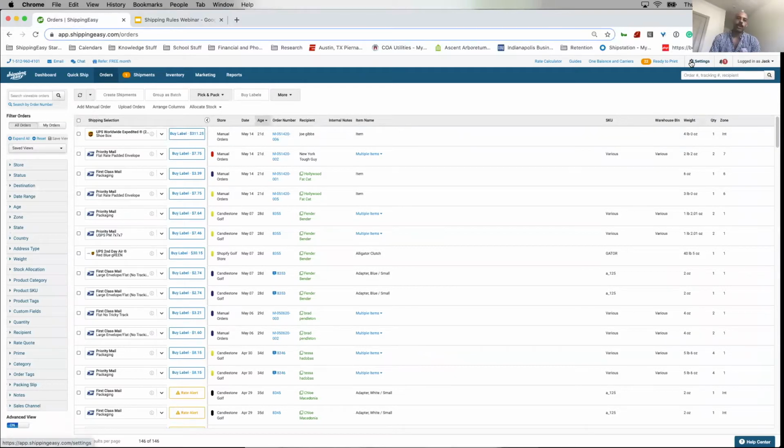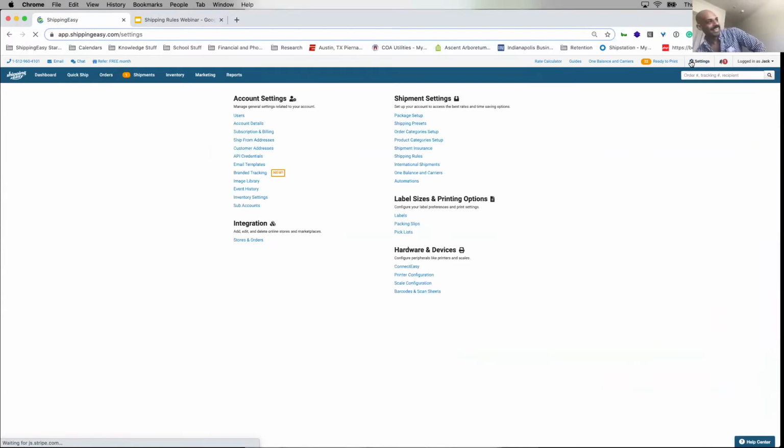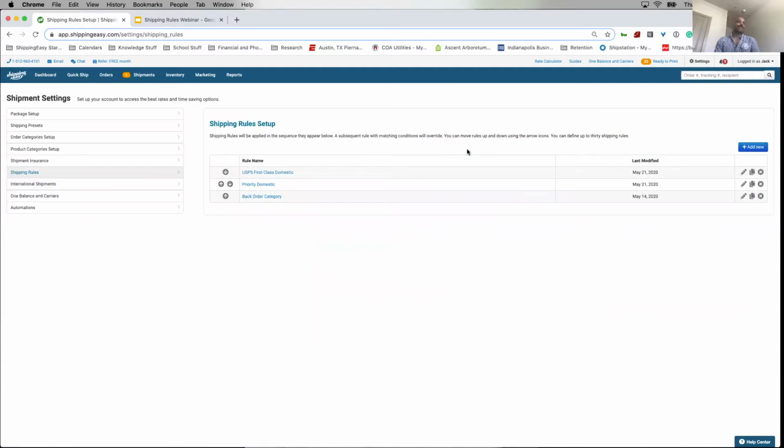So let's actually talk about how to set up a shipping rule and where you're going to do that. In the upper right-hand corner, we'll click on settings. On the right-hand side, we're gonna click on the shipping rules menu right here. And as you can see, I have 3 separate shipping rules already created in my account. They all serve different purposes.